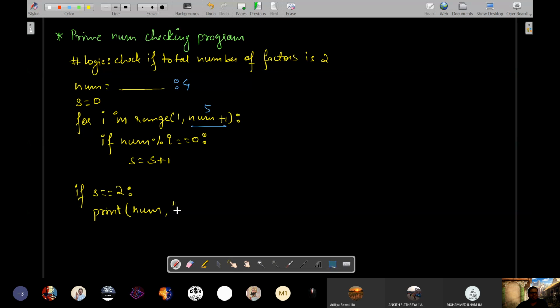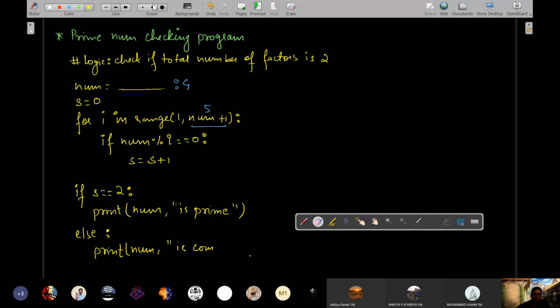Num is prime, else print, what we will write? Not a prime. Yes. Composite. Yes, sir. Okay. But what I will suggest, what will be the exact program? I will show you here.